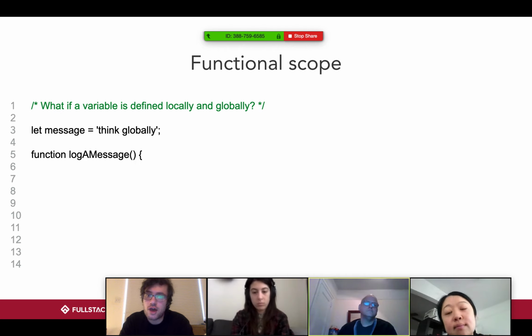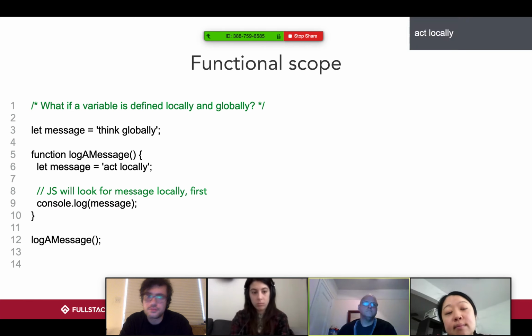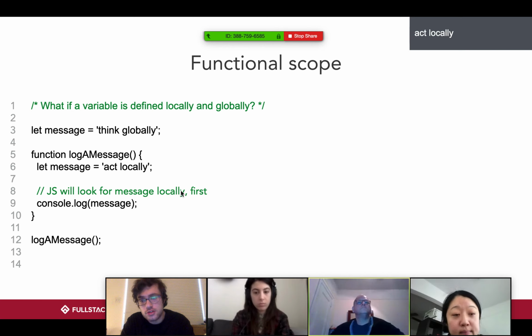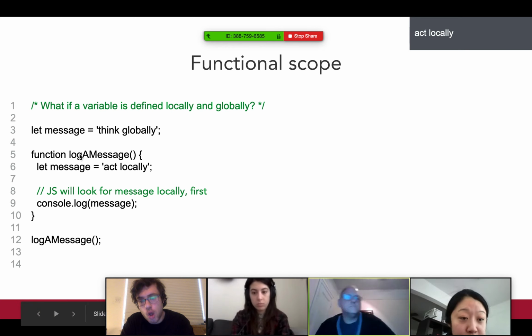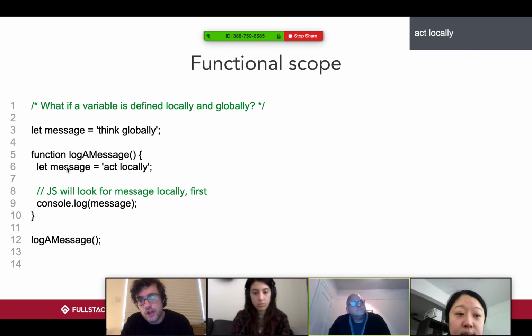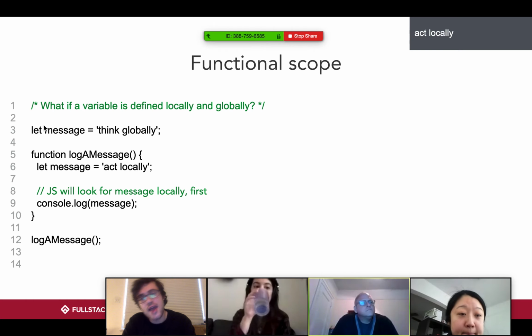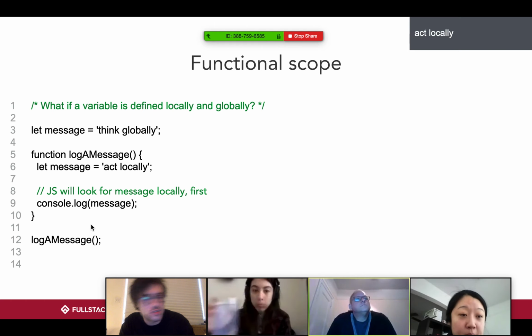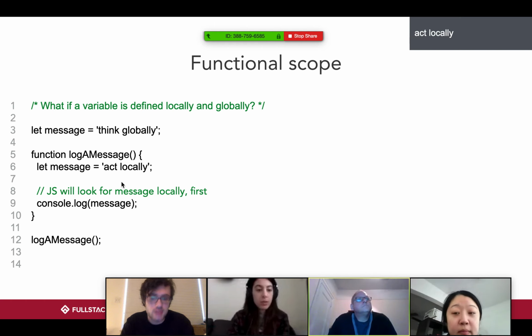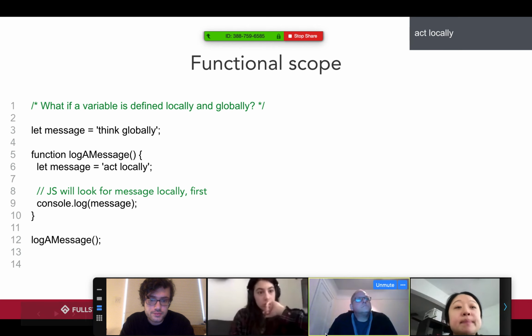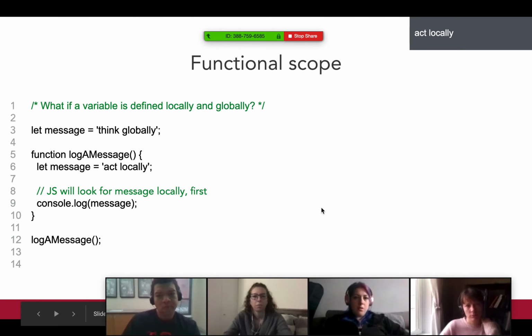What if a variable is defined locally and globally? Let message equal think globally. Function log a message: we define let message equal act locally. JavaScript will look for message locally first. First, it looks throughout its own scope. So we find message here on line 6, and then on line 9, we console log it: act locally. This function never looks at line 3, ever, because it finds it on line 6. This makes sense, right? Hell yeah. Nice.